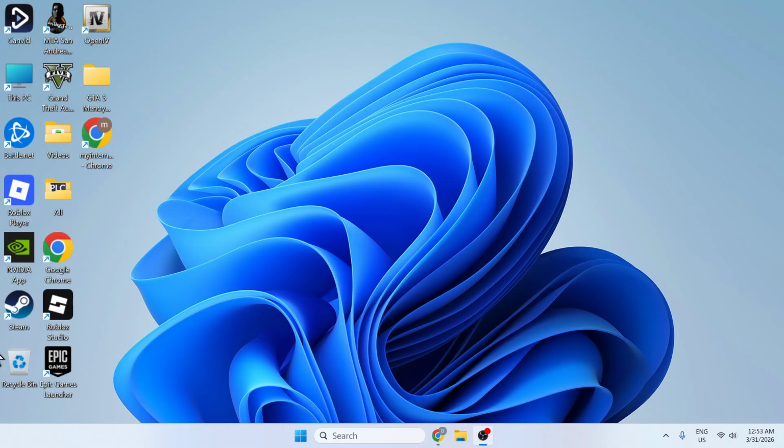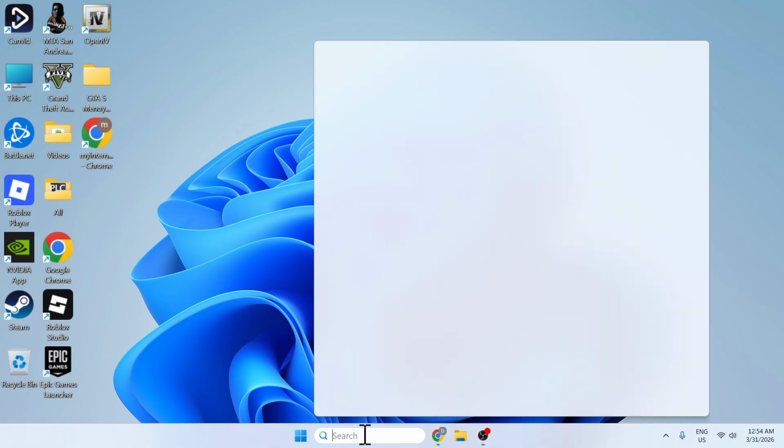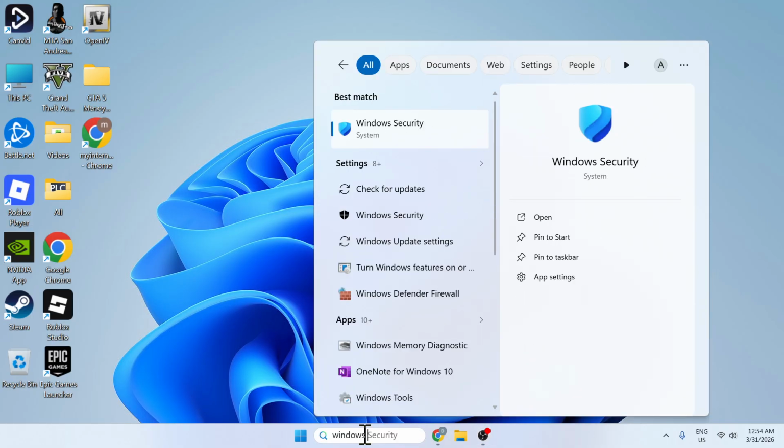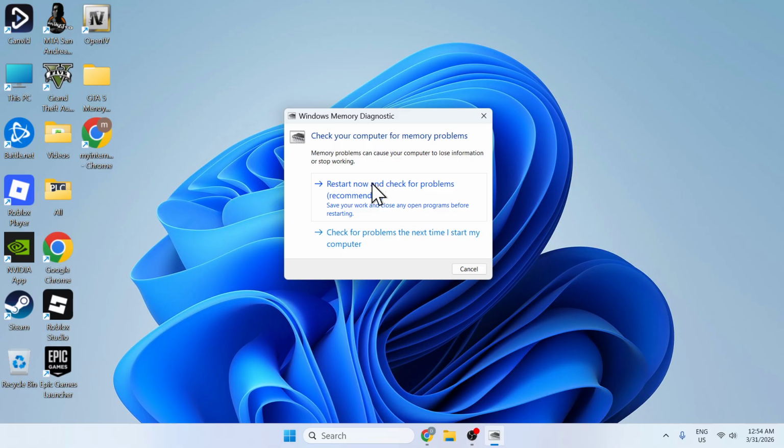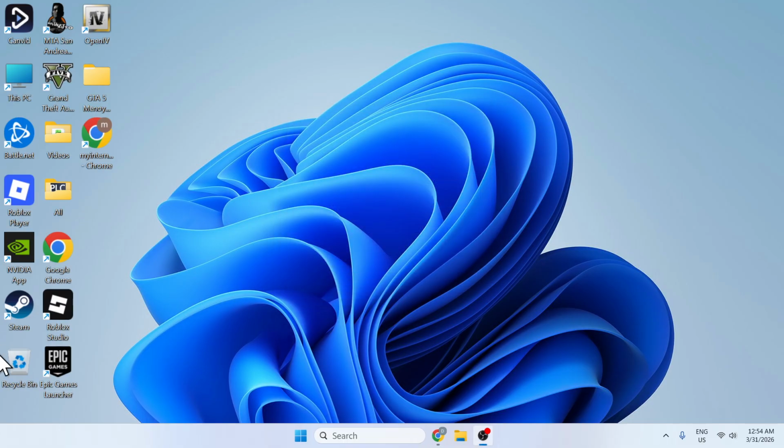After this, if you're still having issues, go to search and type in Windows Memory Diagnostic. Click on this and click restart now and check for problems. So this will check your memory diagnostics and see if there's any errors. Just let it load, and once it's done, it will reboot your computer back to normal.